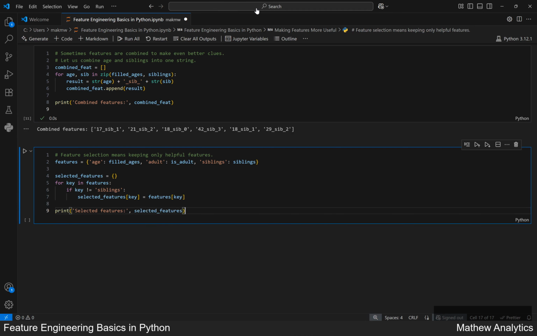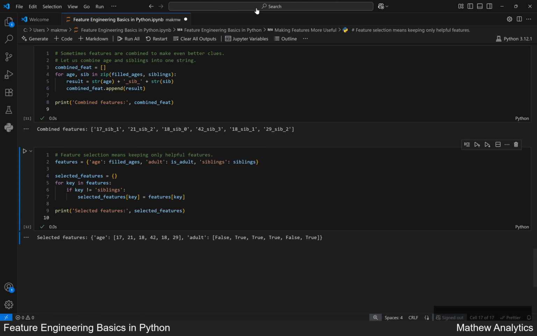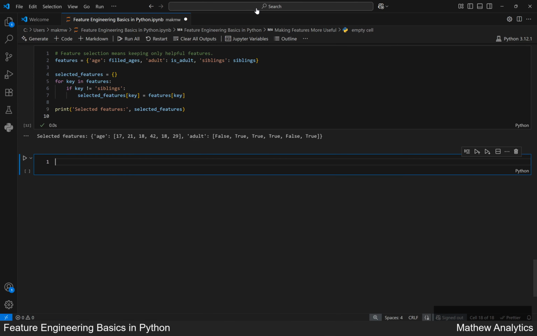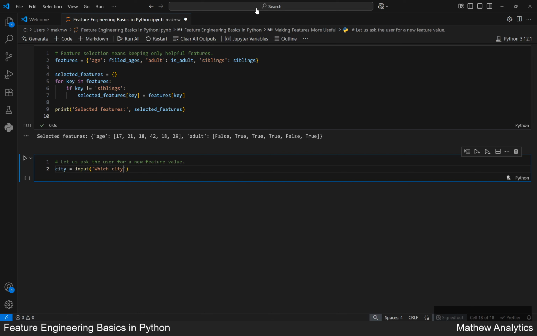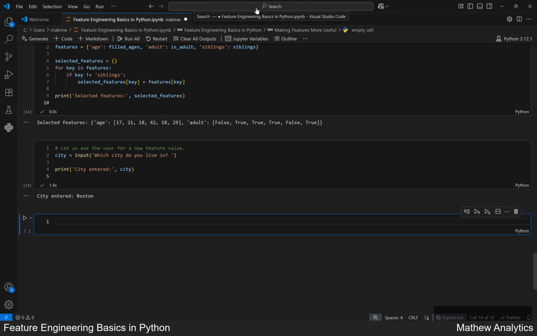Running the cell now. Try including or removing other features. See what happens. Sometimes data comes from user input. Let us try asking for your city. This comment shows what we will do. This asks the user for their city using input. Input means you type something in. We print out the city you entered. Running the cell now. Try entering a city name from a different country.